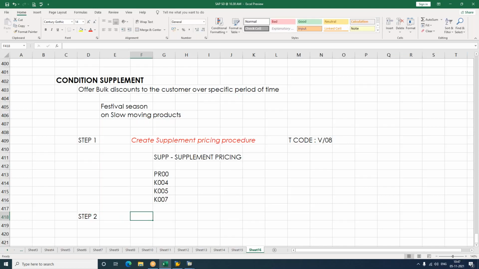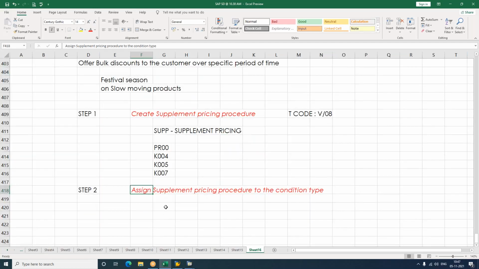Then you try to work out step 2. In this step 2, you try to assign this supplement pricing procedure to the condition type. Assign supplement pricing procedure to the condition type over here. To which condition type? The condition type on which you want to offer the discounts. For example, if you select PR00, to this PR00 I'm going to be assigning the supplement pricing procedure. This is going to be our second step.